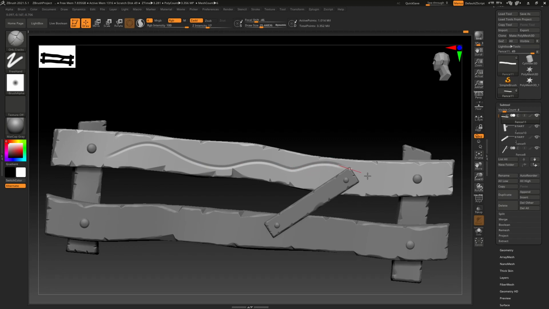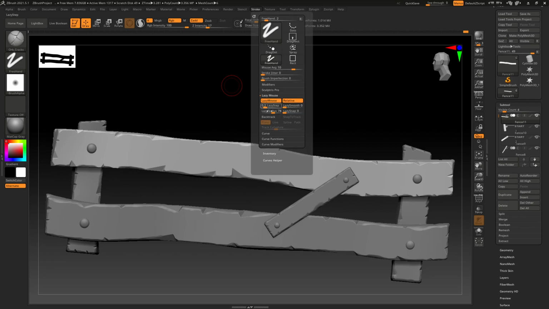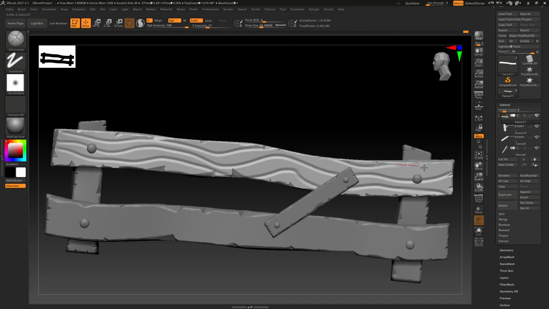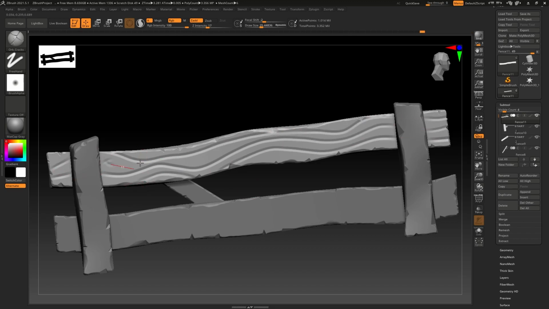And after that process, I will select a Orb's Cracks brush, and I'm also gonna use a lazy mouse with it to even out my strokes. And basically, I'm just gonna sculpt this wavy pattern to the planks.